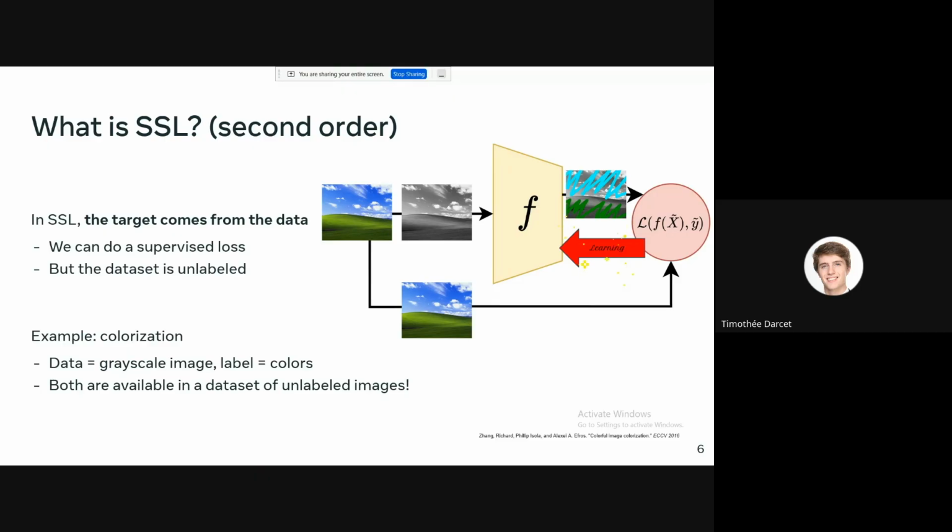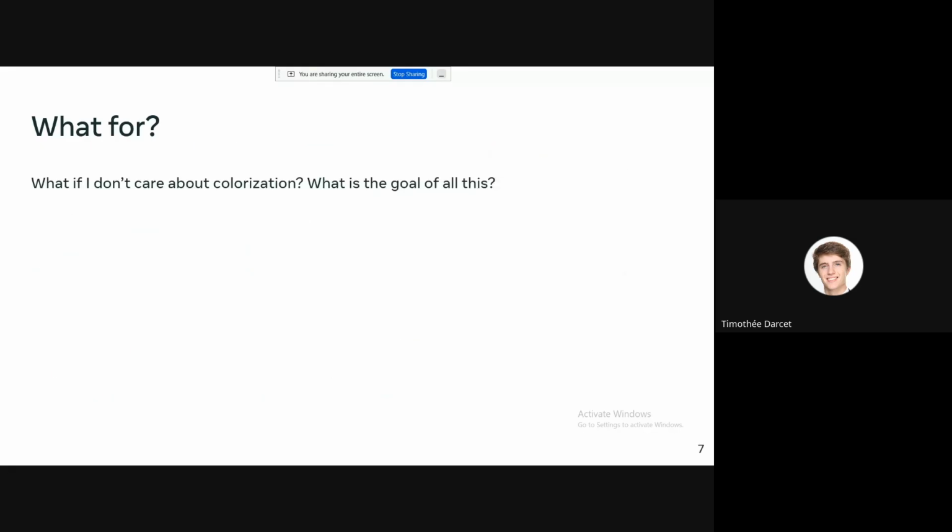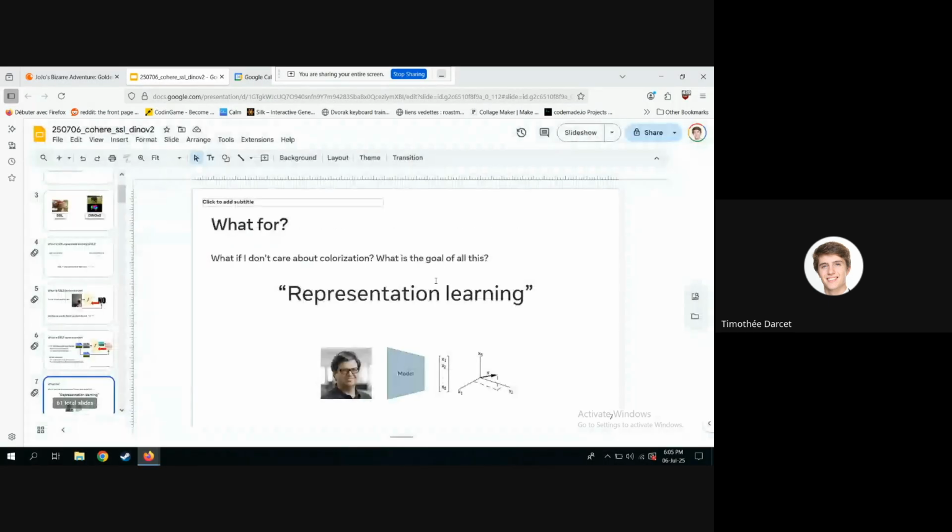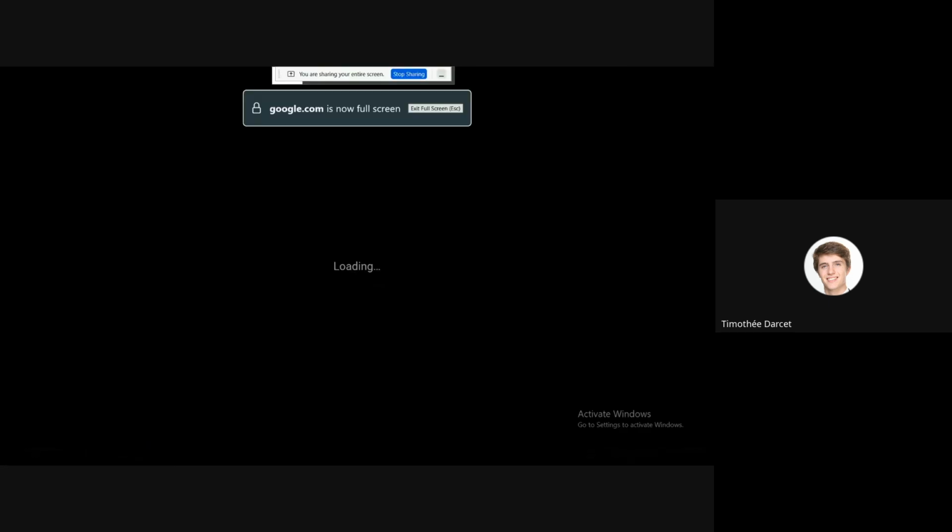Now, you might say, okay, that's very nice, I get the gist of what's going on, but what if I don't care about colorization? This is a nice thing, but it's a bit limited. What's the goal? The goal is, I can't see the messages, so please interrupt me if there's something important or a question.